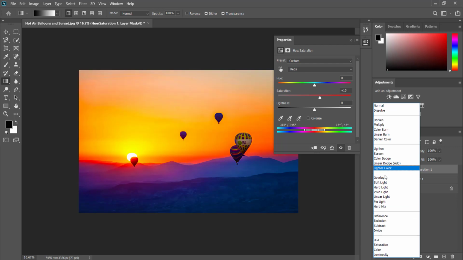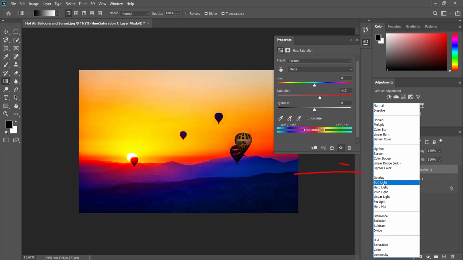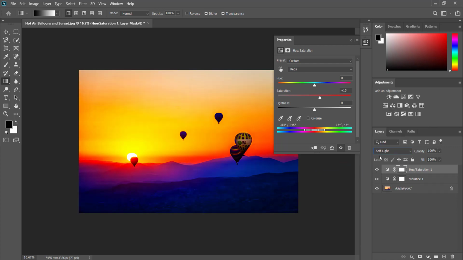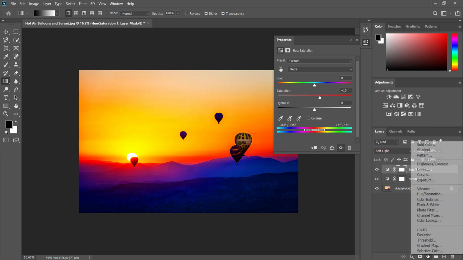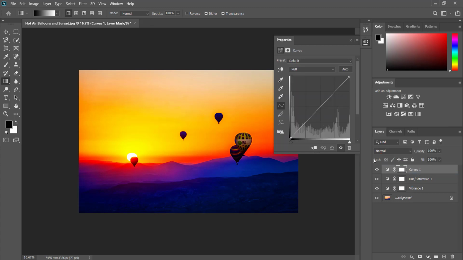Then we'll go to the blend modes of Photoshop. You can see the options, go to Soft Light and click on it. Yeah, this looks good. You can see the contrast is increasing. Go to the adjustment layer panel again and click on Curves.